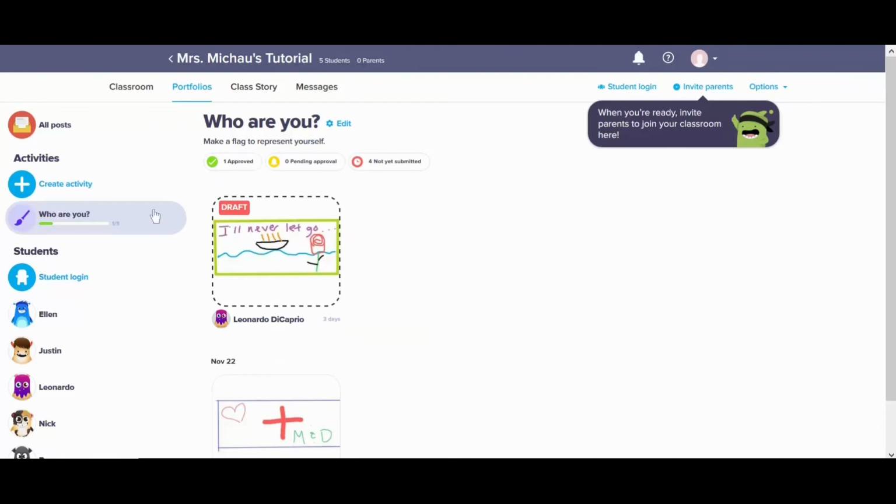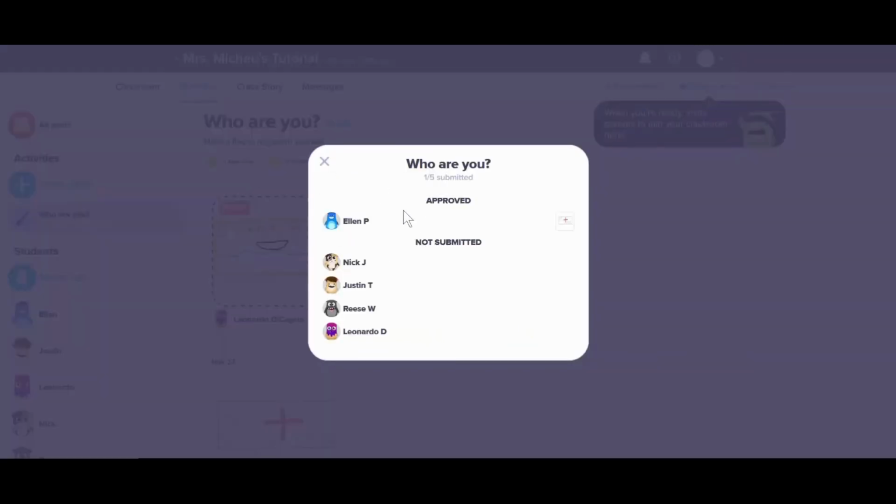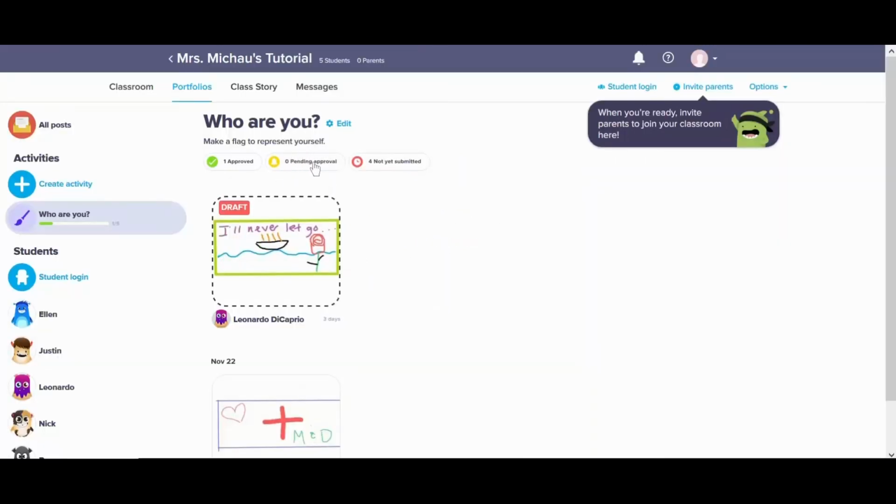If you look at the top of this assignment, it tells you how many have been approved. If you click on it, it tells you the students who have been approved and the ones who have not submitted. It tells you your pending approval have 0 and 4 have not yet submitted.